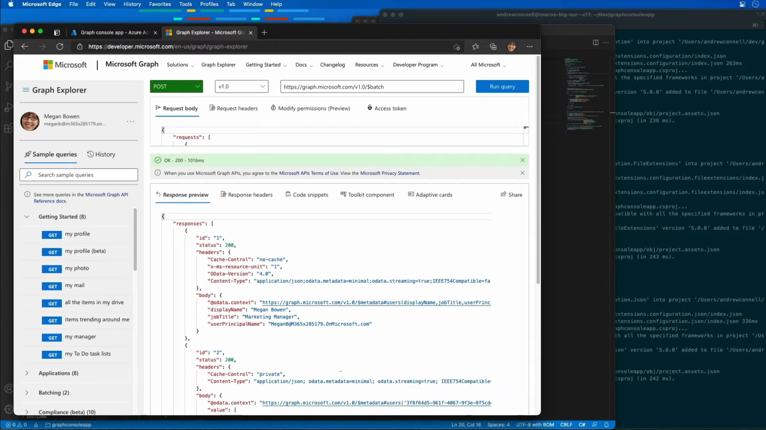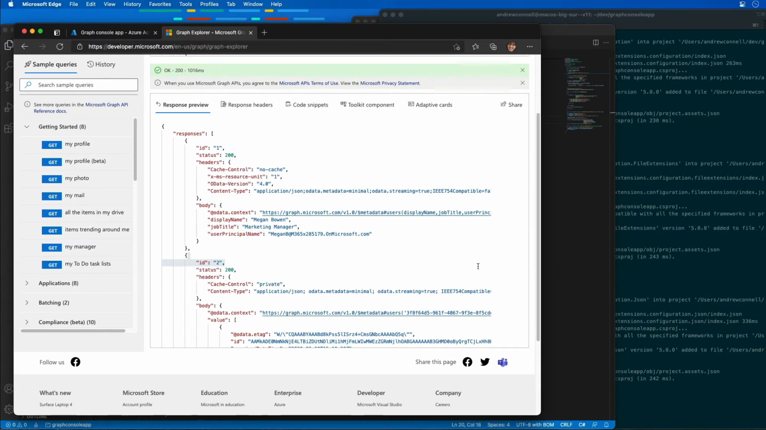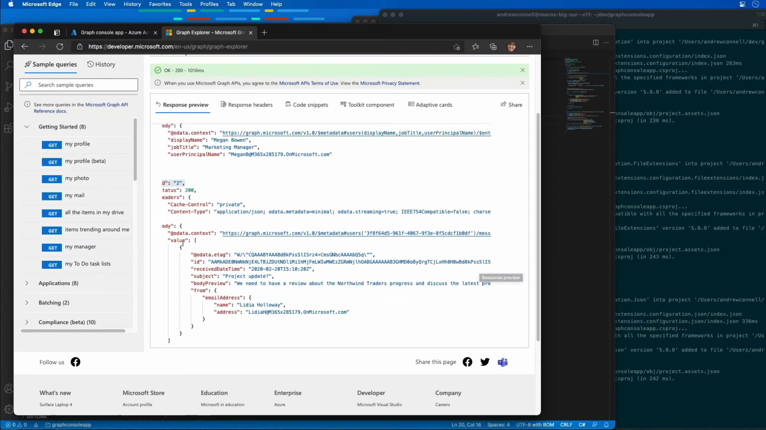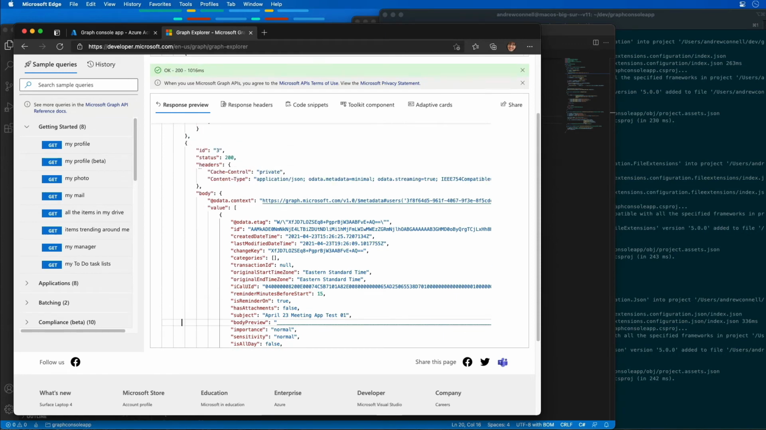And what you're going to see here is a series of responses. Notice the response includes 3 individual responses. So we have one response right here for the first request. Then we have a second response. And then if I scroll down a little bit further, we have a third response in here as well. There we go. So here's our third response that you see right here.